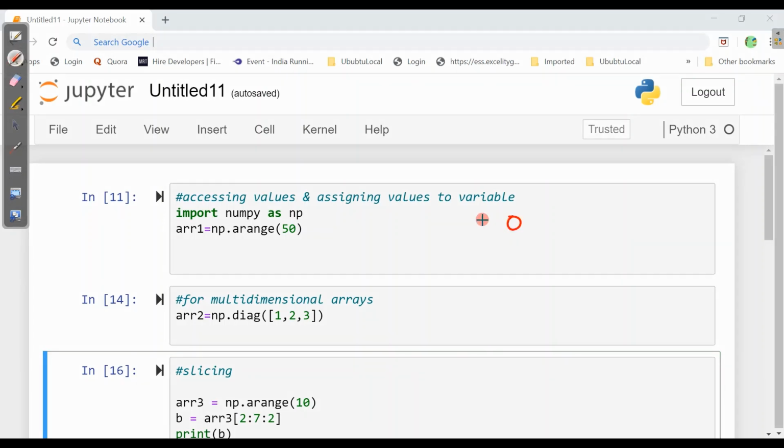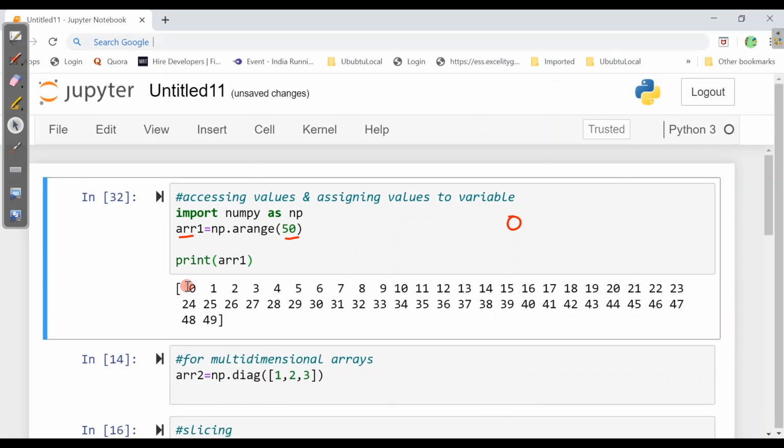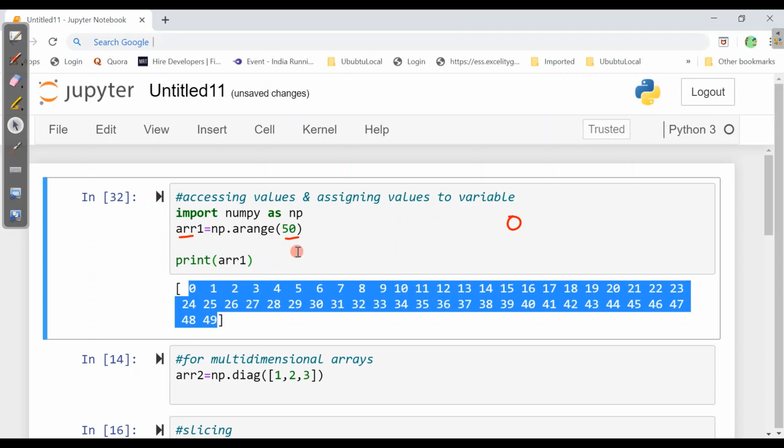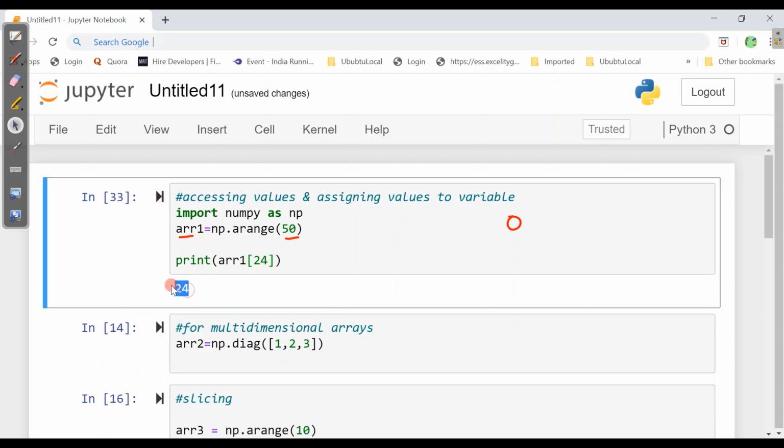So here, when we write arr1 = np.arange(50) and print arr1, it will give values from 0 to 49, as the last value is always exclusive. This we have discussed in the last video. Now in this video we will see how to access values. Like if I write arr1[24], it will return the value 24.